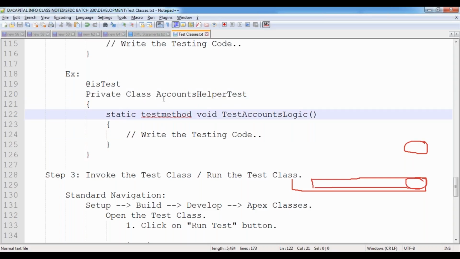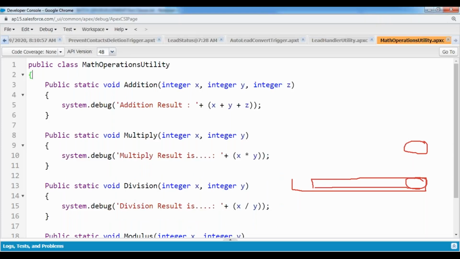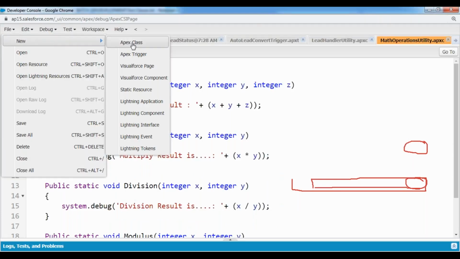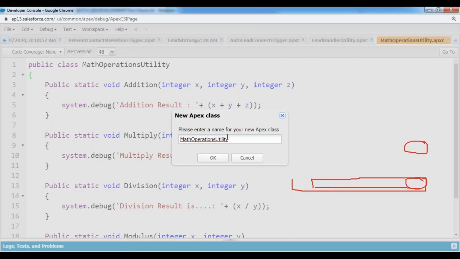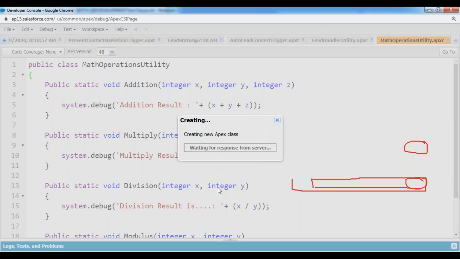So prepare the test class. The test class name looks like your business logic class name, but it should be postfixed with the word Test. Along with that, the class should always be prefixed with the @isTest annotation. Then we prepare the testing method, where we invoke those methods. That's it, nothing else. Now, let me prepare a test class. For this class, I'm giving the name MathOperationsUtilityTest. Now click on OK.